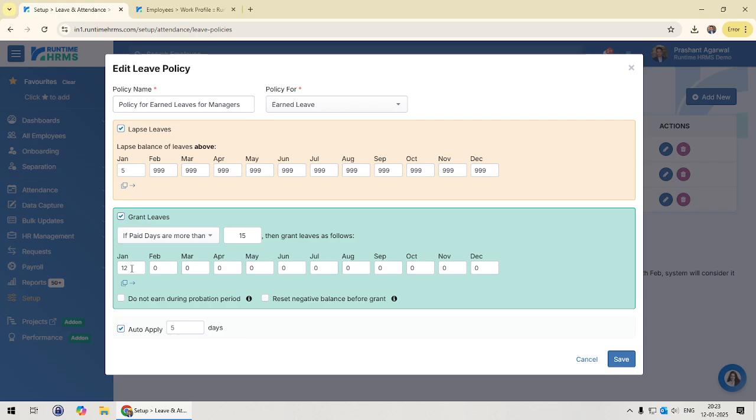So this is how this works. Suppose, let me put some different number over here. Suppose this is 3 and the employee has got a balance of 10. So the balance above 3 will lapse. So 7 leaves will be lapsed and the employee will be left with 3 leaves. And then the grant will work.